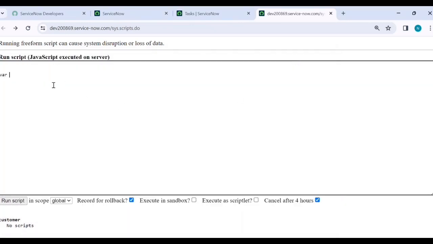Now what I will do is var count is equal to new GlideAggregate of, let's see, incident. count.addQuery. We will use the same active, comma, true. Then we need to define one object called count.addAggregate of count, whatever it is. If you are doing sum, you can do a sum or something like that. Okay, count.query.